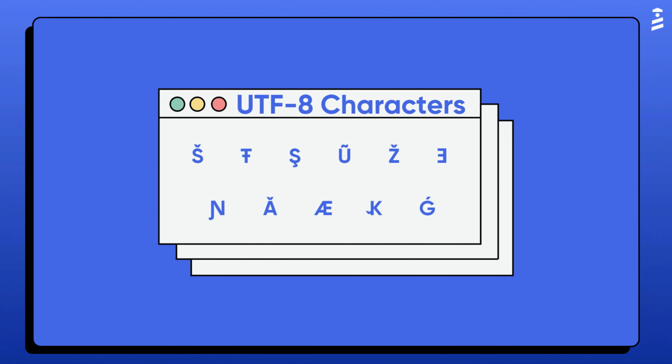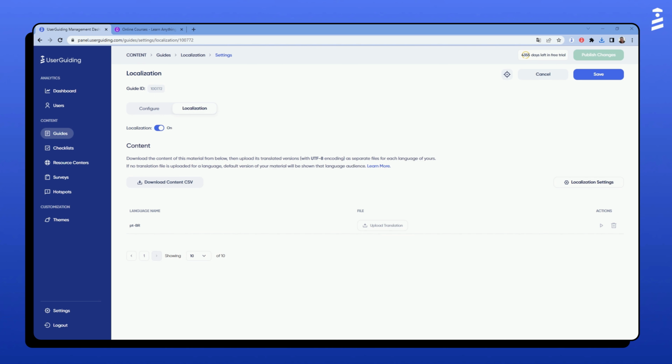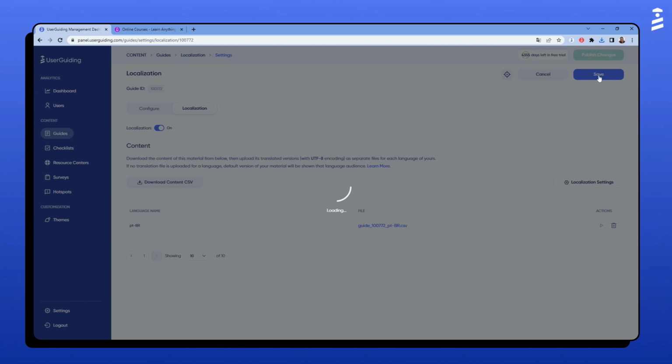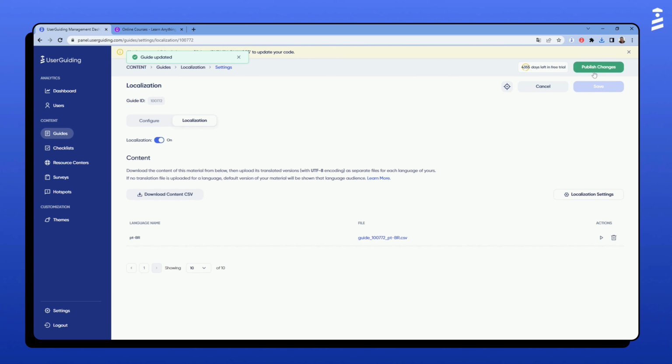Please also make sure that the encoding format is Unicode, UTF-8, so that you can cover all special characters in your languages. I'm back in my guide settings and I'm uploading the translated CSV file here. And that's it. Now I can save and publish my changes so that my users can display the localized guide.